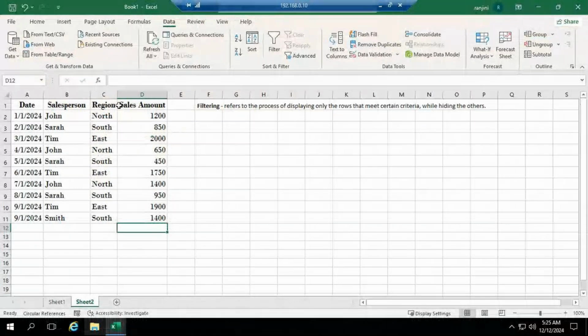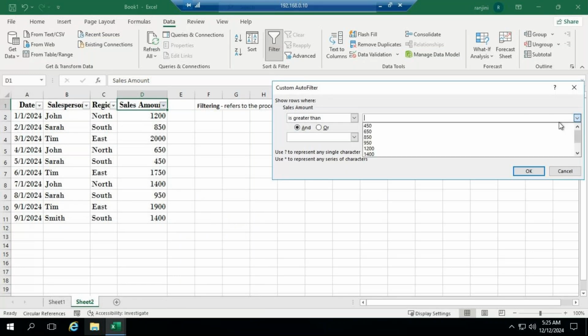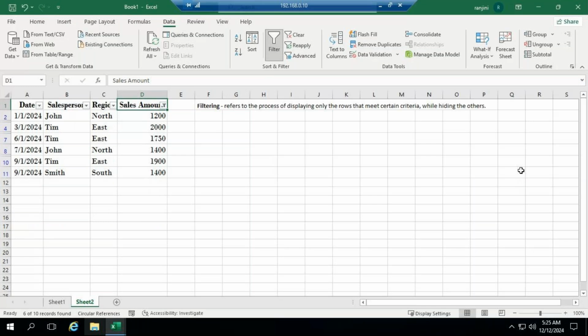Similarly, I can go for even sales amount. Click on this filter. You can select here. Greater than, you can try this. Equals, not equals, you know. Now I'll go for greater than, greater than 950. So sales amount greater than 950. Greater than means it will not take 950 into consideration. It will take above 950. It will show you the sales amount values above 950.